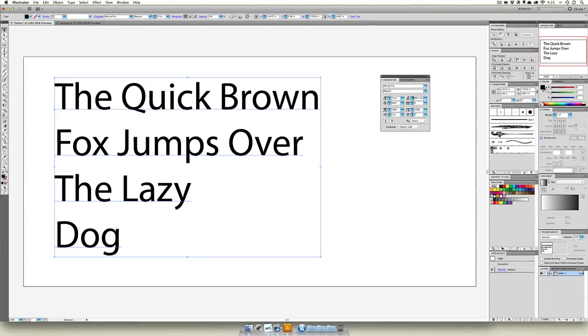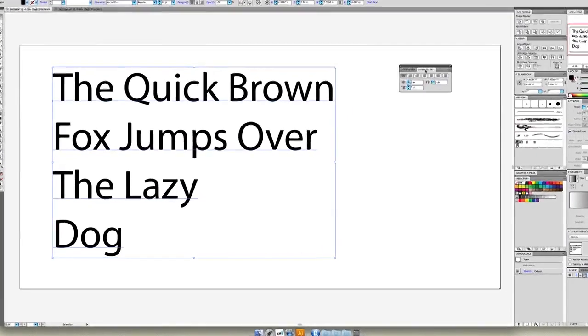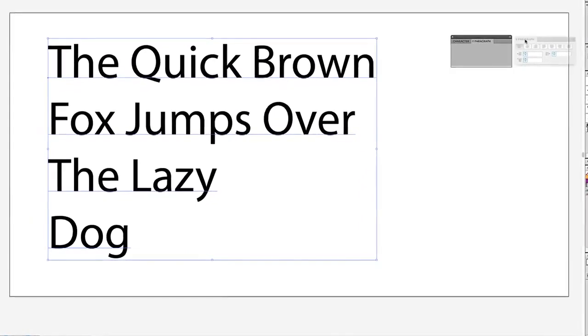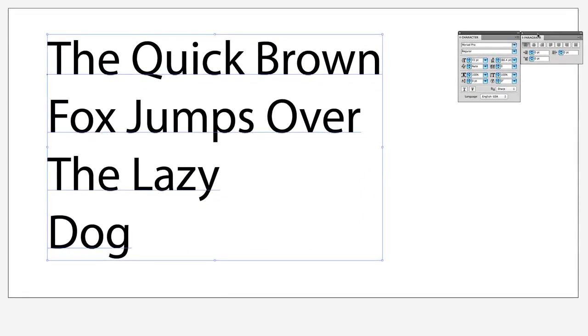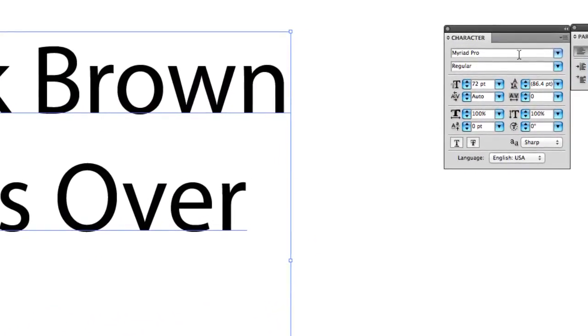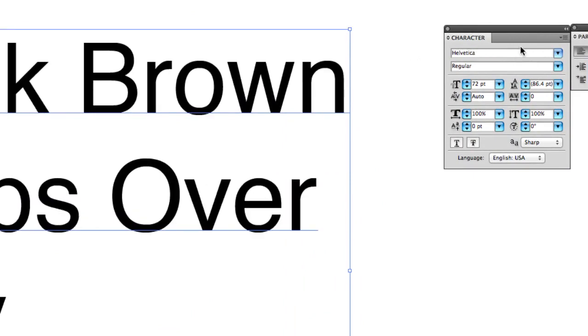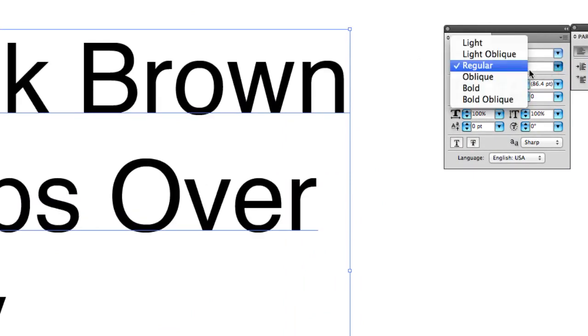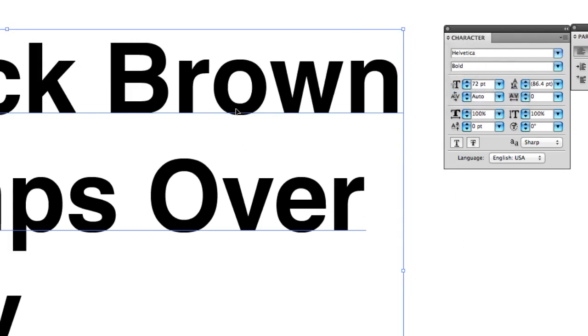Now with the character palette and the paragraph palette together, and I just refer to them both kind of as type palettes because that's what they're dealing with, right, is type inside of Illustrator. You can see you can do a lot of things. So let's first change this to Helvetica, why not? And we'll make it bold for good measure.